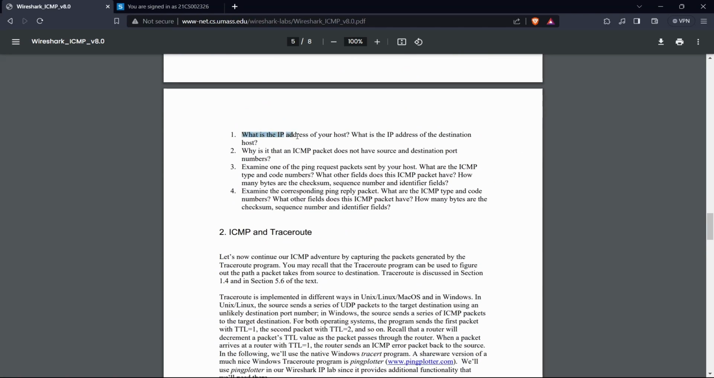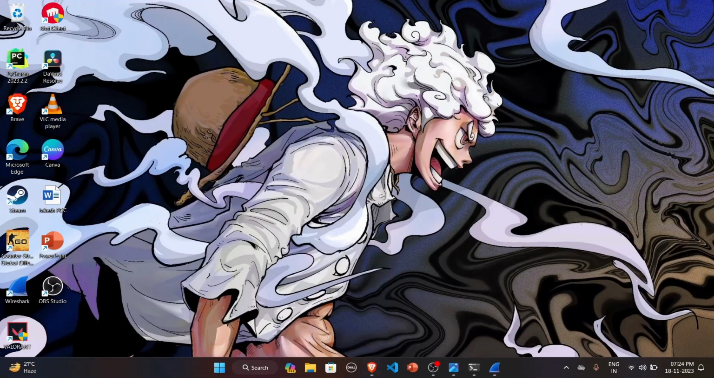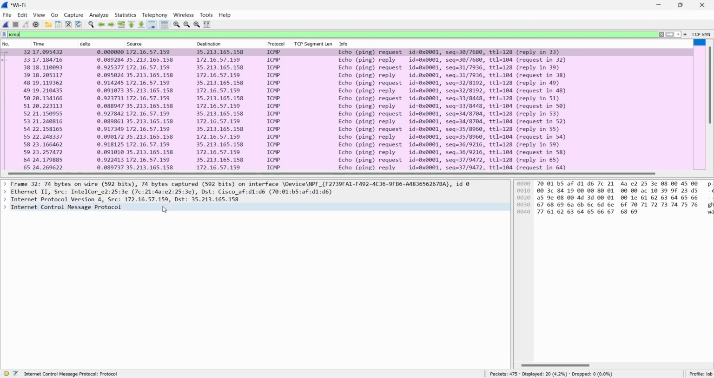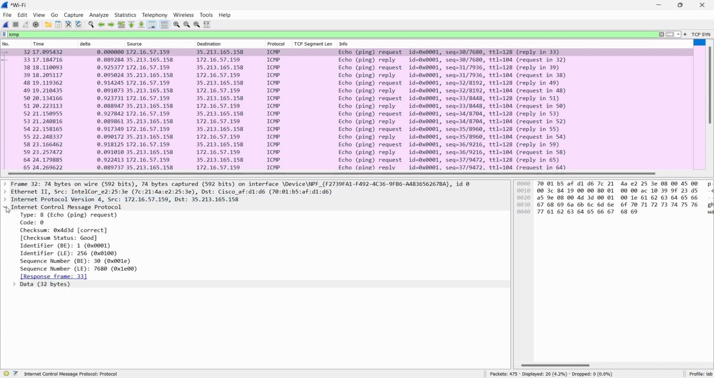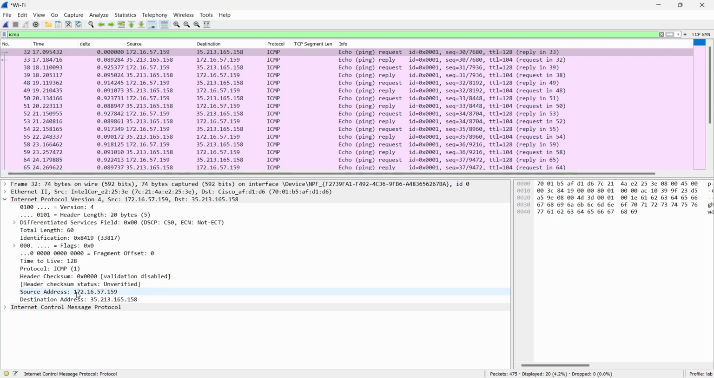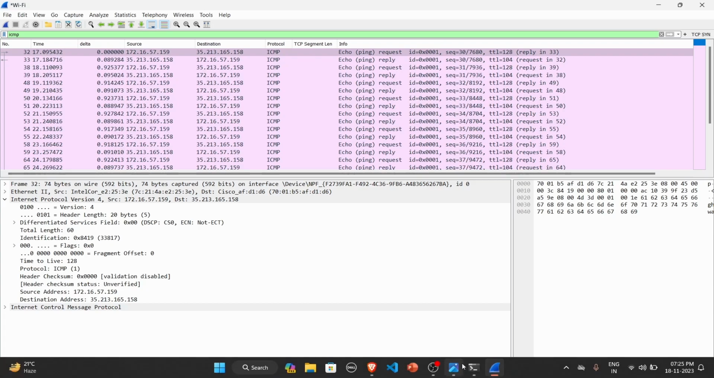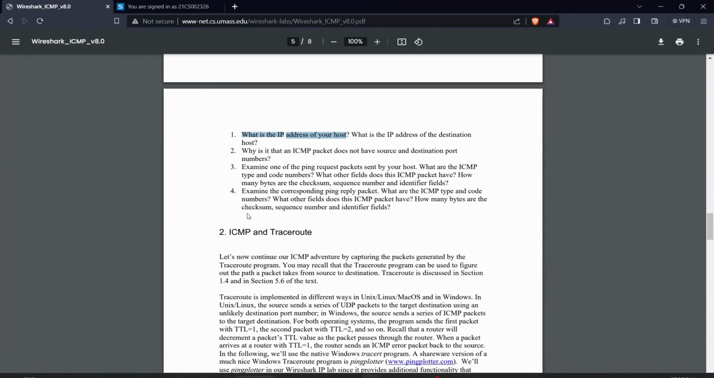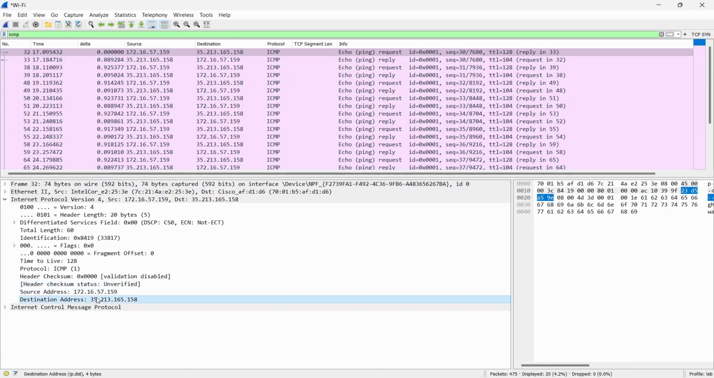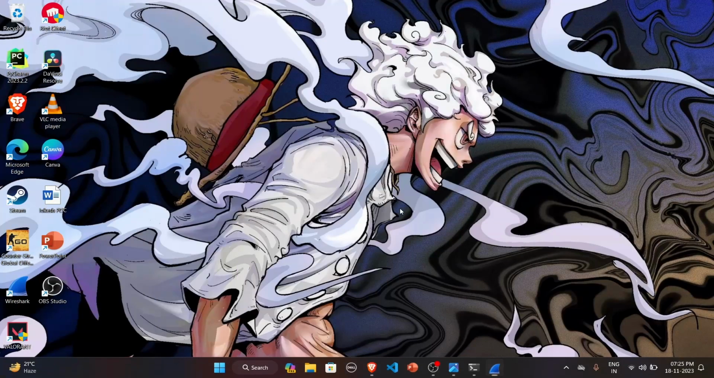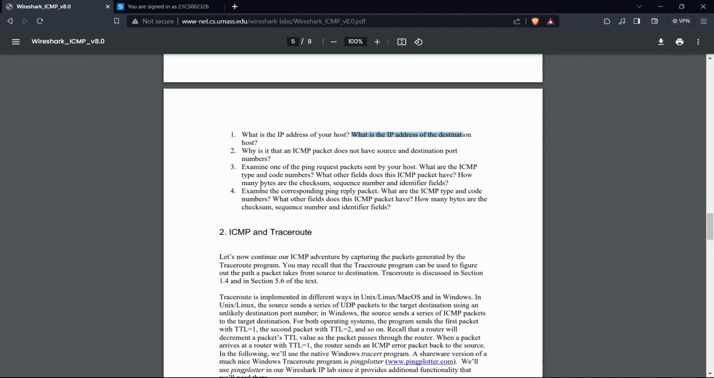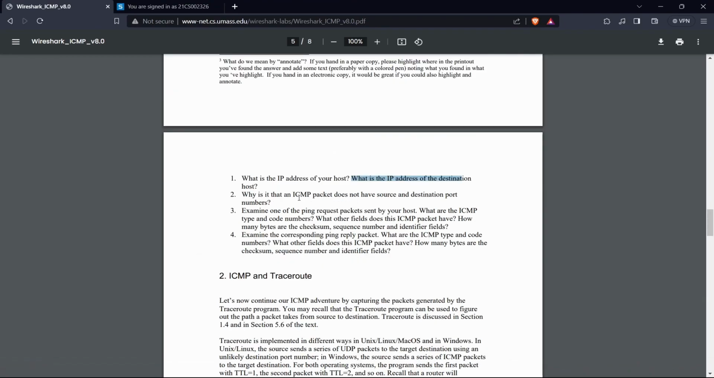What is the IP address of your host? For which we go to Wireshark, and here I can see the IP address of the host. It is 172.16.57.159. The next question is: what is the IP address of the destination host? This is the IP address of the destination: 35.213.165.158.